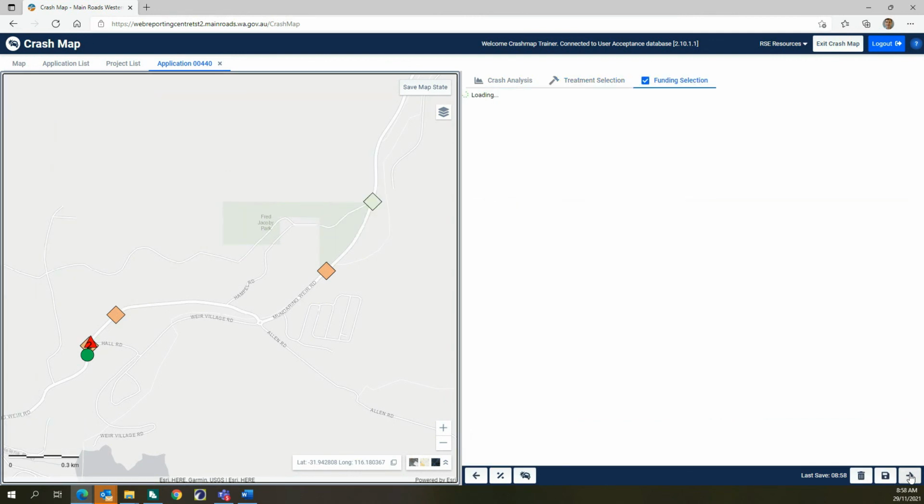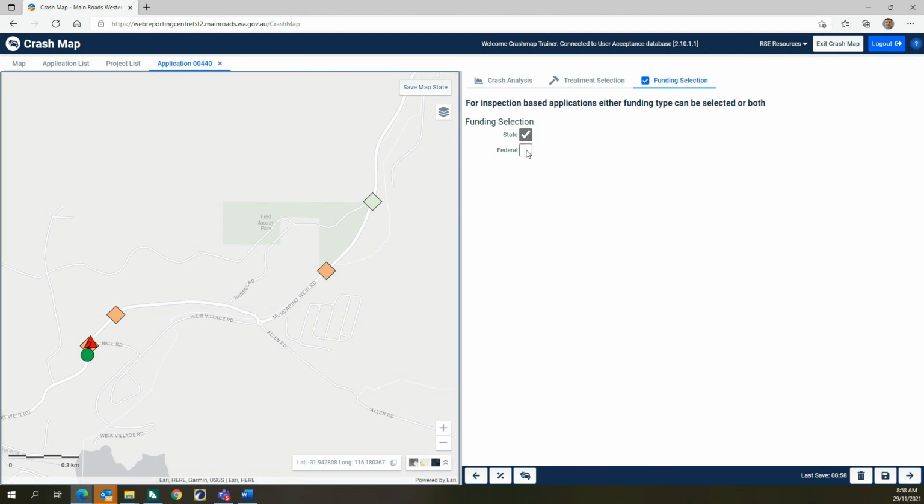Once you have completed selecting your treatments, click the Next tab button to move on to the Funding Selection tab, where you select which program or programs you wish to apply for. In this example, I am applying for both the state and federal programs. Then, selecting the Next tab button takes you onto the Economic Appraisal tab.